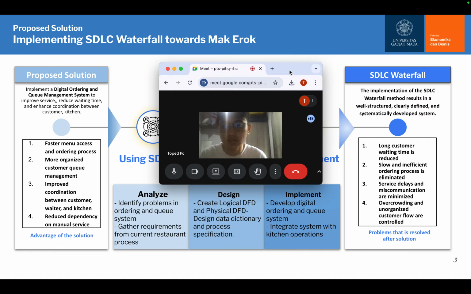The advantage of doing so is that we'll have faster menu access, a more organized customer queue, and improved coordination between the customer and the kitchen. The most important is the customer and the kitchen, because customers can order directly, and it also reduces dependency on manual service such as the waiter.